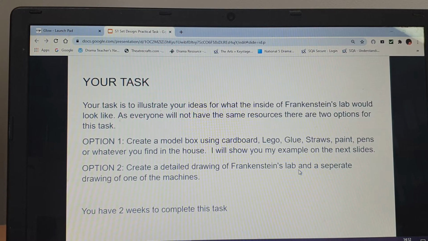I collected bits of toilet roll tube and boxes that I was throwing out for about a week, and then eventually had it all sitting down. I was like, right, this is what I'm going to use. So I'm not suggesting that you do the same thing. There are lots of really helpful videos online if you want to look at how to create a model box, or create Frankenstein's lab. There are lots of helpful YouTube videos that will show you things about that as well.